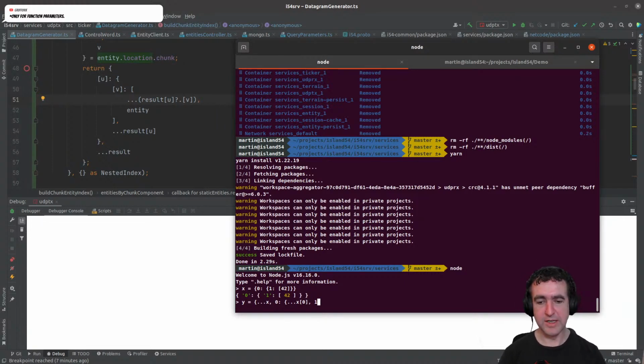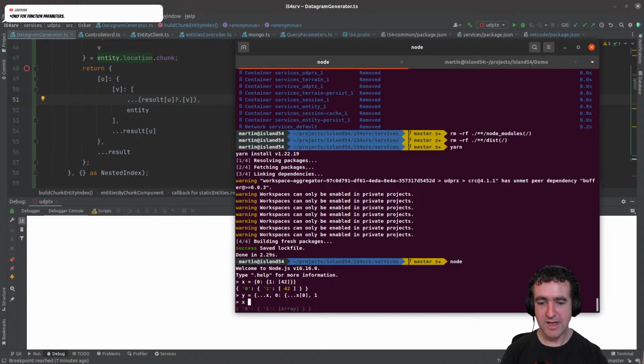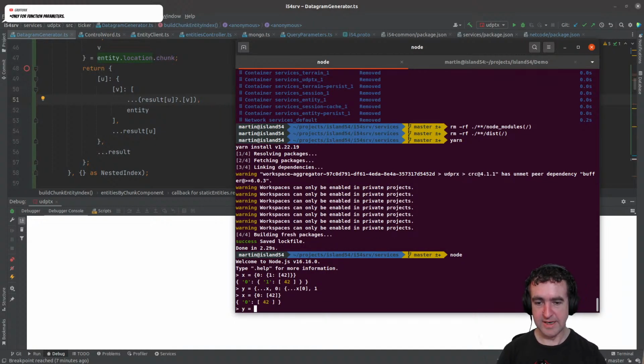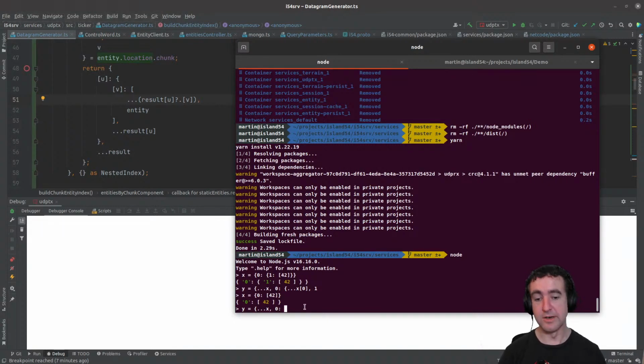I'm just double checking the order that they apply in though. Hang on, this is too silly an example. Let's just do x is going to be 0, colon, 42. And then y is equal to ...x, comma, 0, colon... Oh, it makes no difference what order it applies in. That's the whole point of... No, it does make a difference. I'm going to go 0, colon, x0, comma, 56.